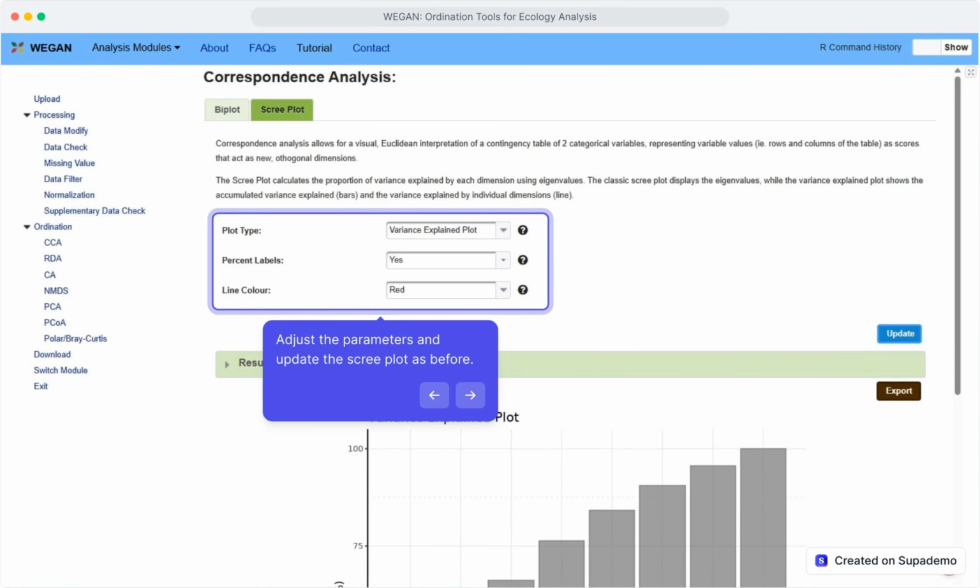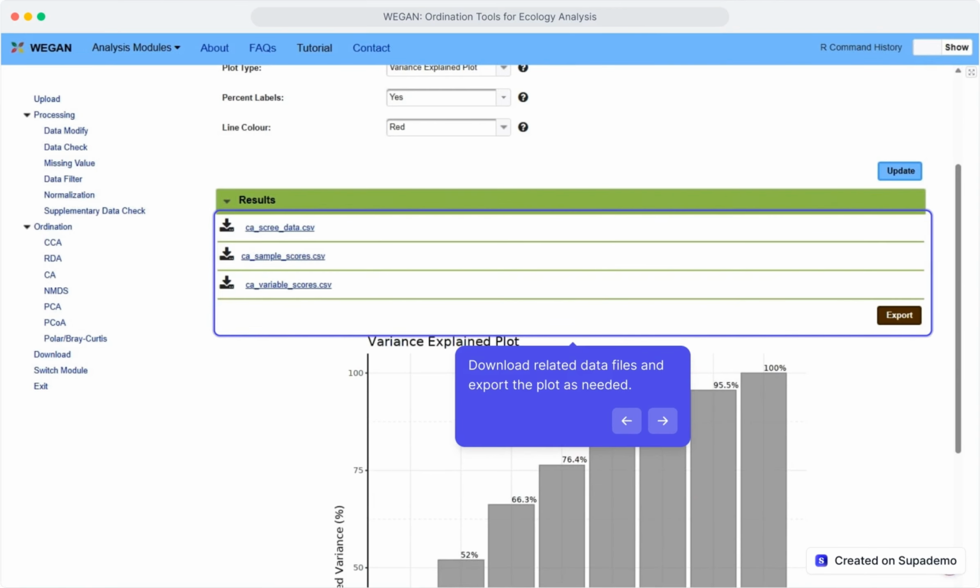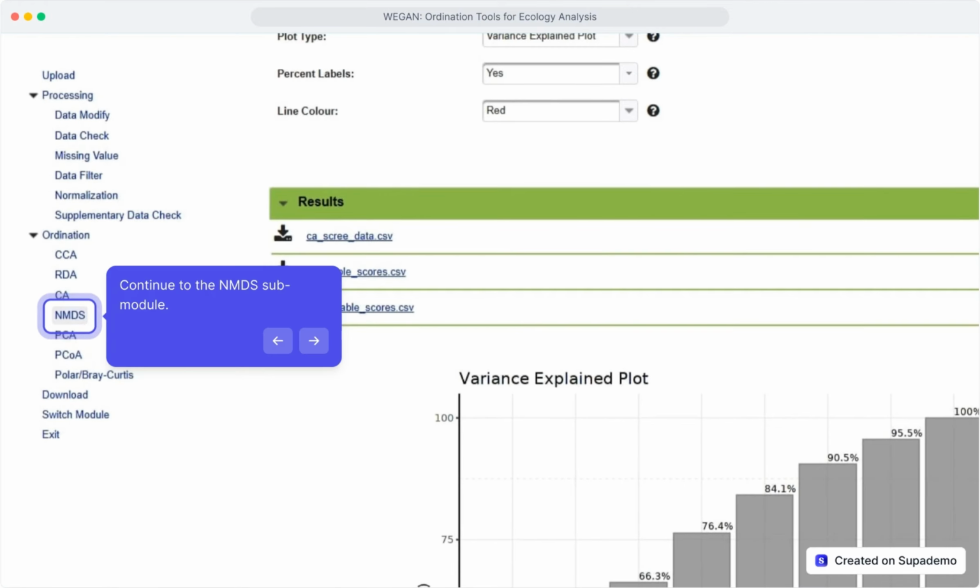Adjust the parameters and update the scree-plot as before. Scroll down to view the scree-plot. In this version, percent labels are displayed. Download related data files and export the plot as needed. Continue to the NMDS submodule.